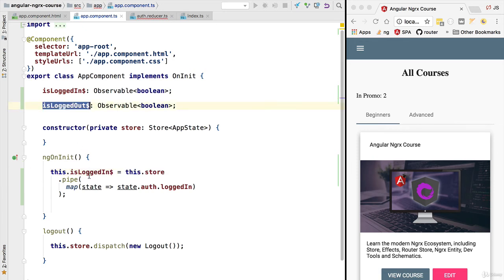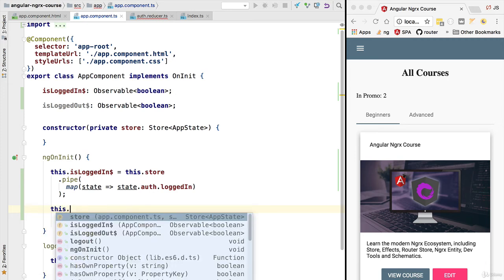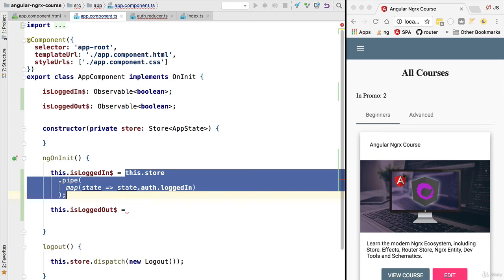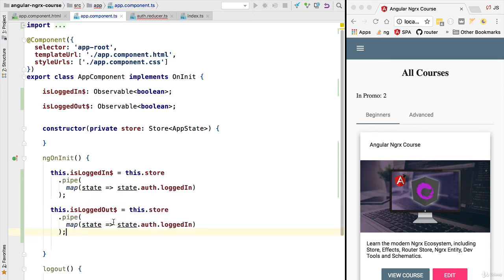Now that we have defined isLoggedIn, we can define isLoggedOut in a very similar way. Let's take this code and apply it to isLoggedOut. The only difference is that we are going to negate the flag. And we are going to show you in a moment a better way of defining these two observables using a selector function. Right now, we simply want to show how simple it is to derive slices of state directly from the store observable.